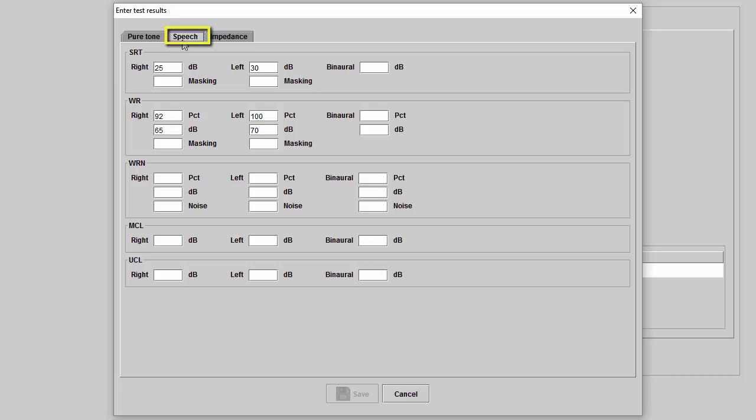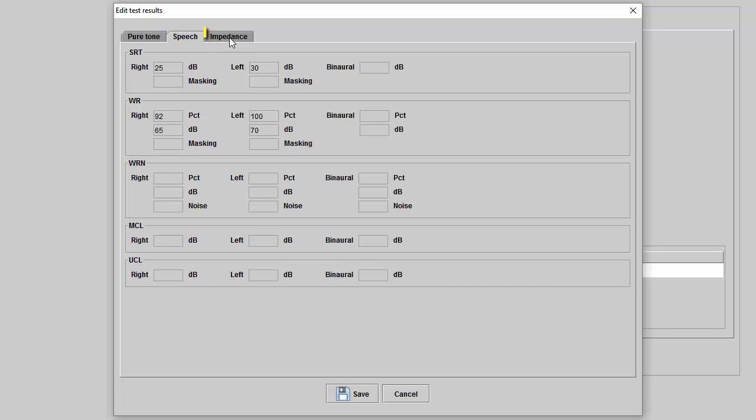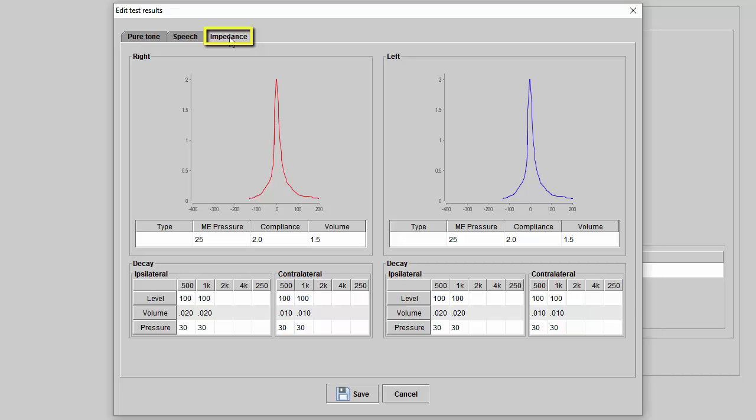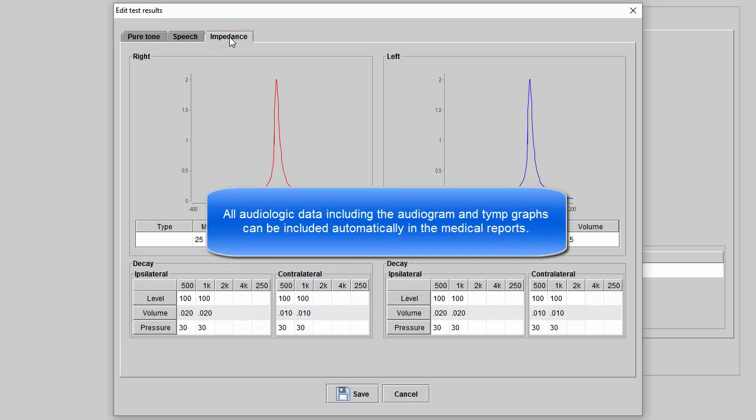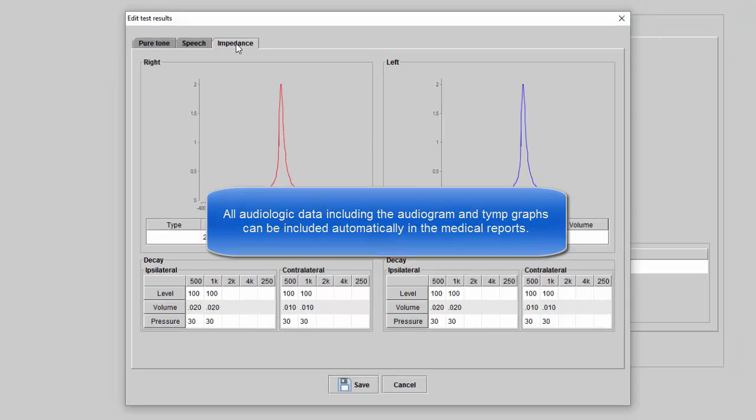Speech-related scores can go under the Speech tab. Impedance information is available, but only if generated through NOA. All audiological data, including audiogram and TIMP graphs, can be included automatically in the medical reports.